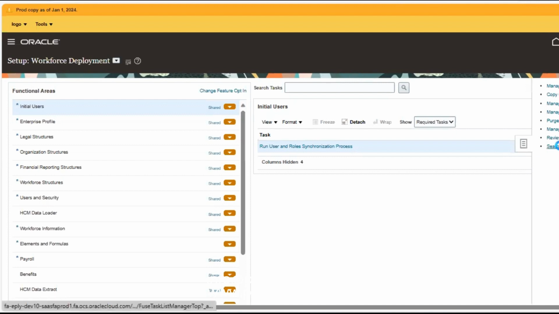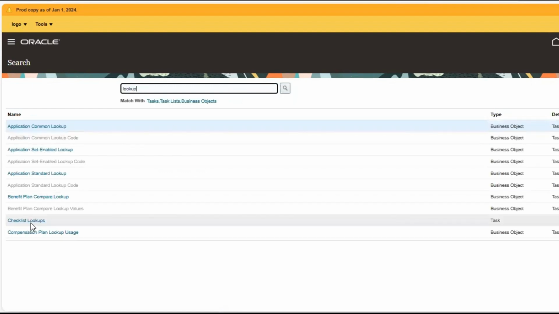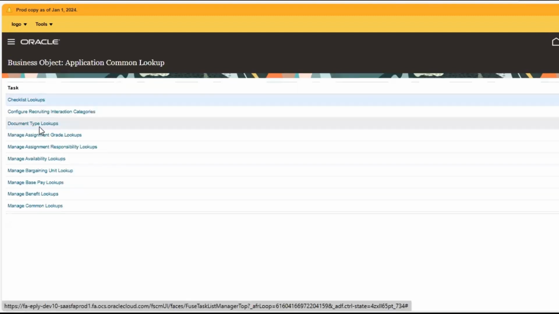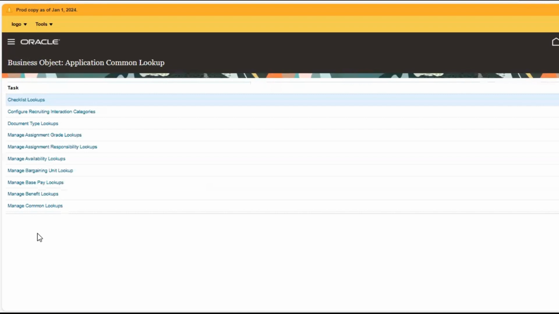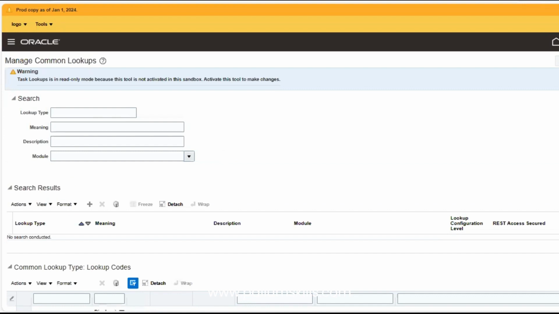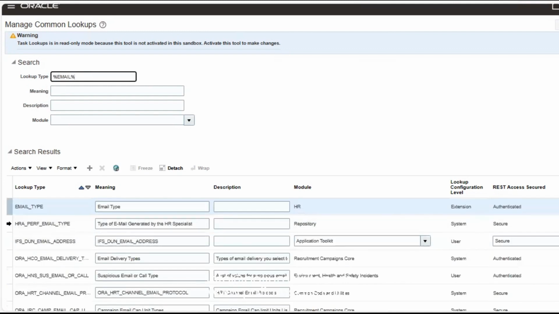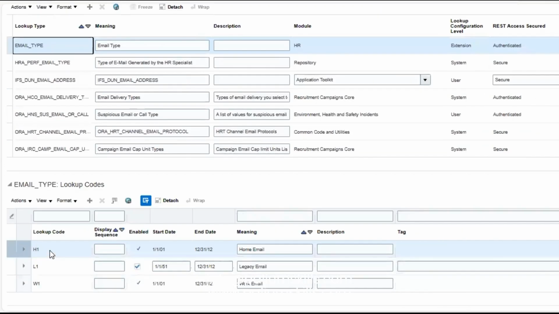For example, if I go back to this search and look at, let's say, lookup. A lookup is nothing but a list of values. So when I look at this application common lookups, I get a lot of things here. Let's say I go to manage common lookups, and each lookup has a lookup type, meaning, description, module. So let's look for something called email. You will get the lookup type here, email type, and you get the individual values over here, H1, L1, W1.